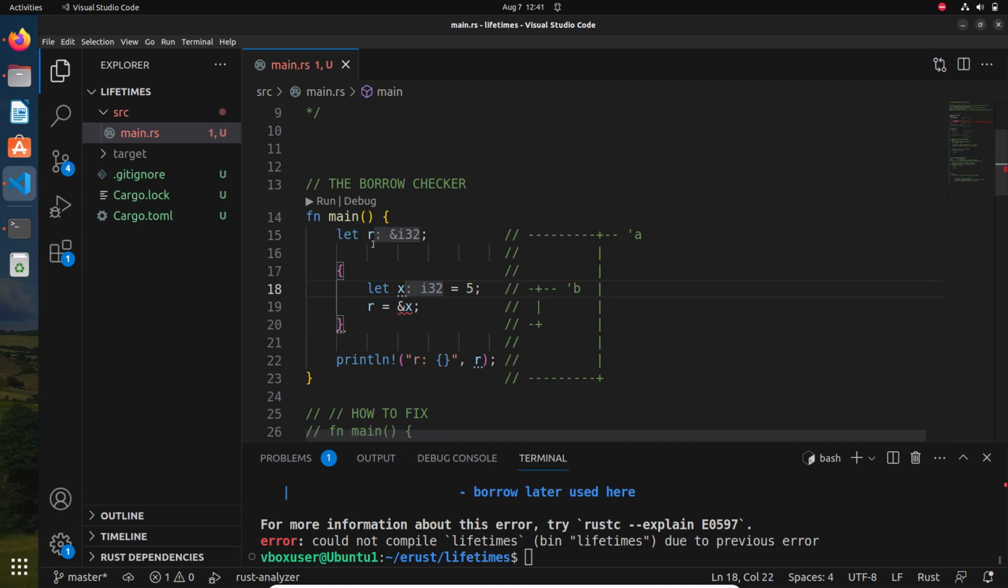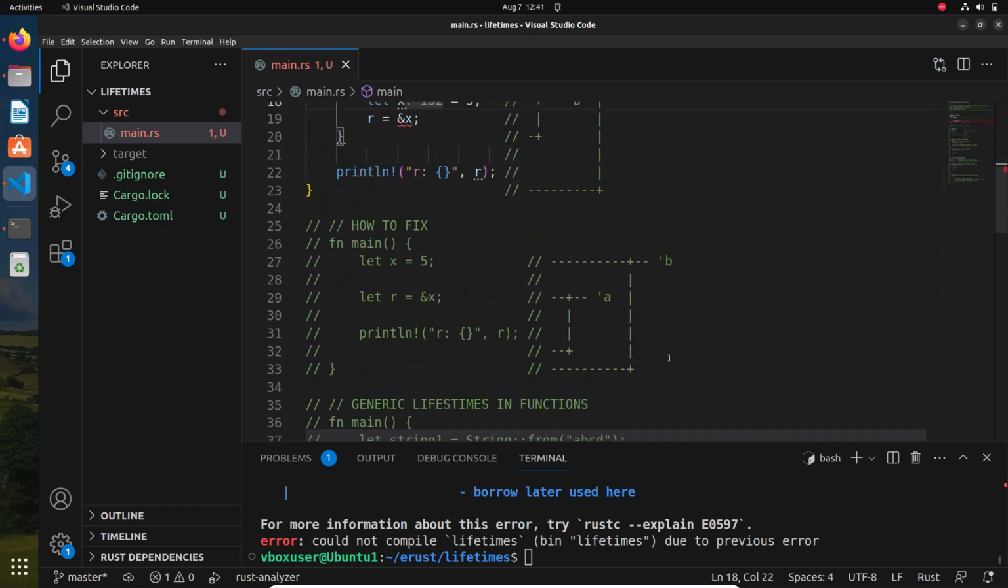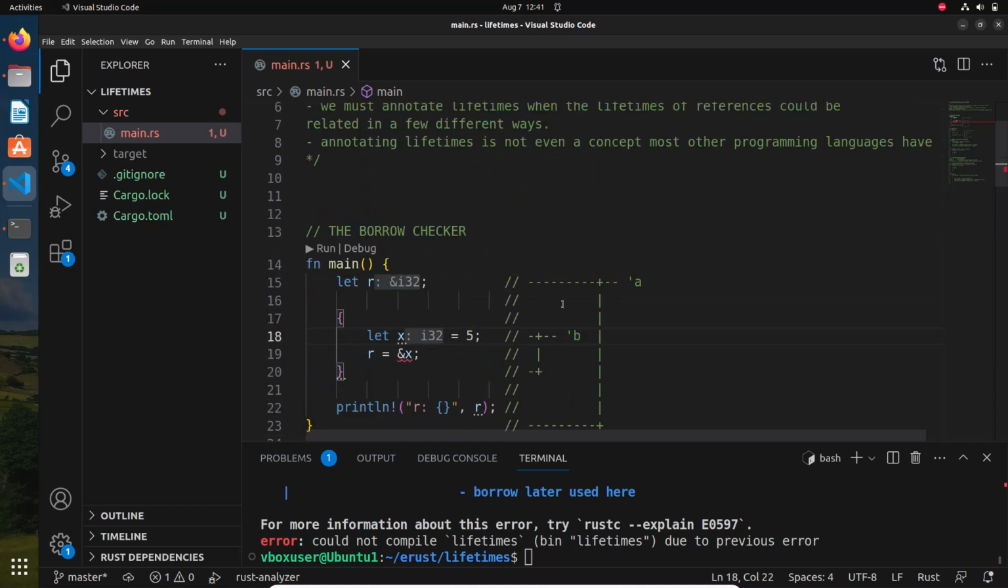My variable r is going to live from this moment all the way up until this moment because it is declared in the outer scope. But my variable x lives only from this moment till this moment. Let us give this a lifetime of tick b. By comparing these two boxes, we can see that the lifetime of a is this long, whereas the lifetime of b is only this much. This clearly shows the borrow checker that the variable x won't live long enough for us to use it in the outer scope. Let us see in the next part how we fix this.